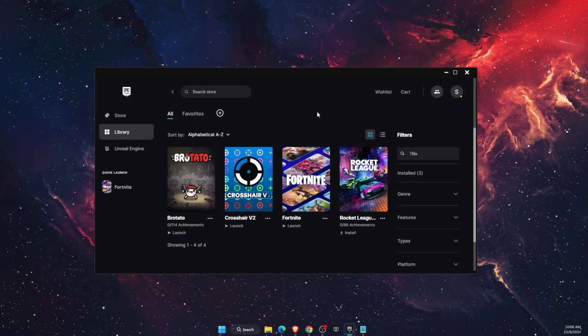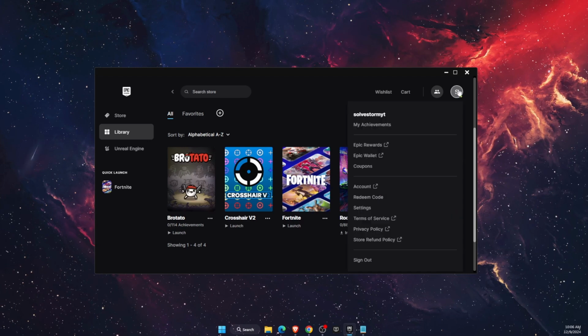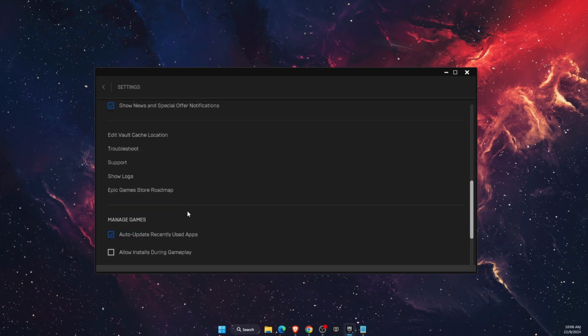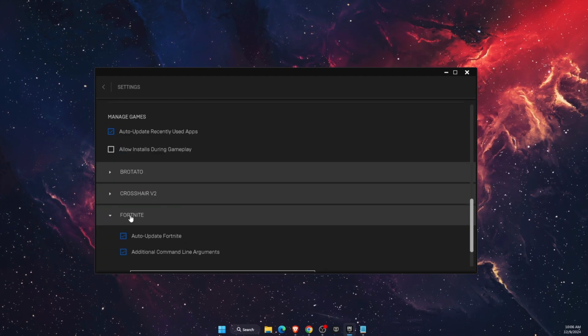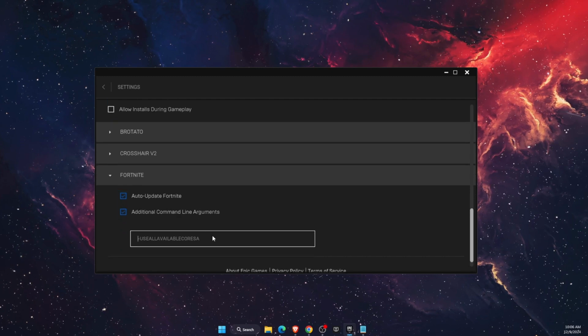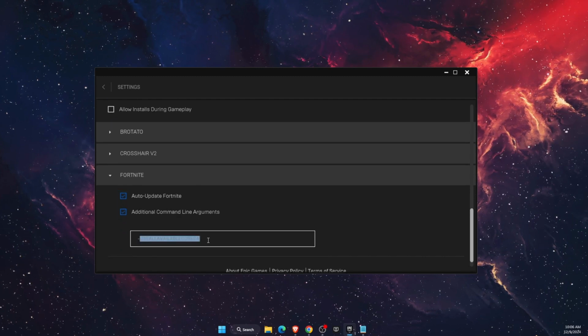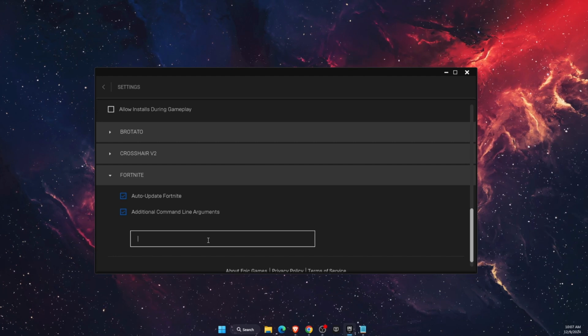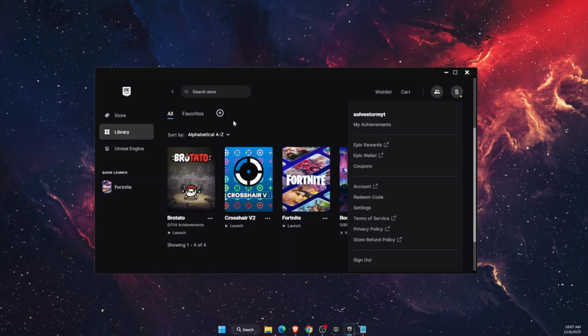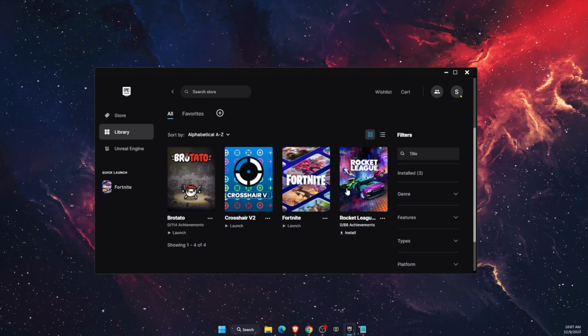First things first, go ahead to your Epic Games, go on your profile icon and go on settings. On settings, scroll down until you see Fortnite. Then you're going to see additional command line arguments. Here, delete whatever you have and enter limitclientticks. Once you're done with that, launch Fortnite and see if the problem persists.